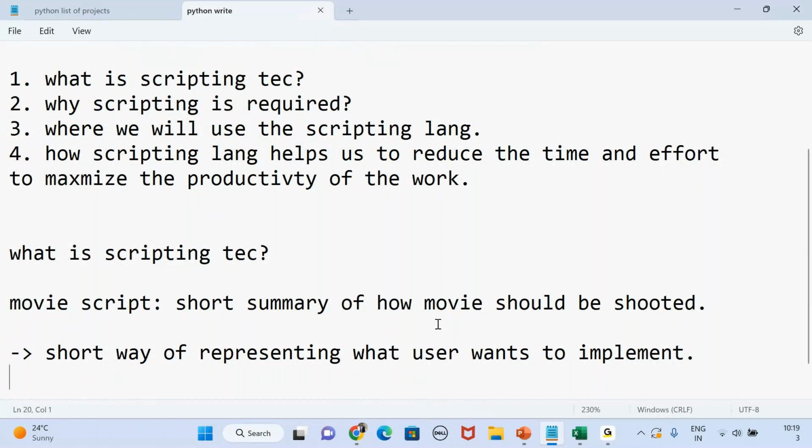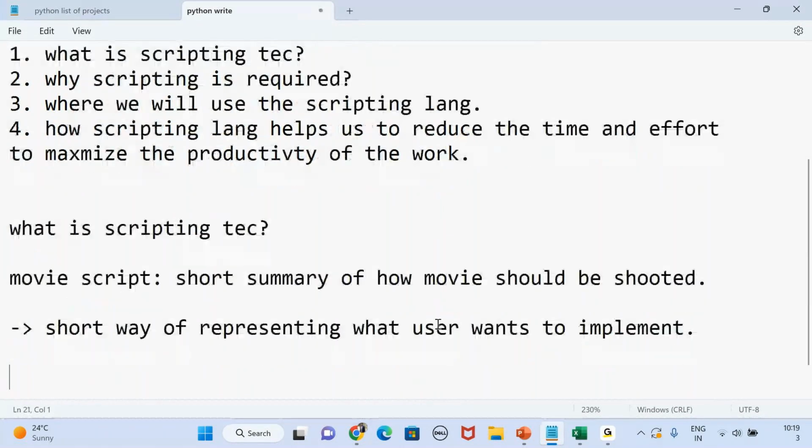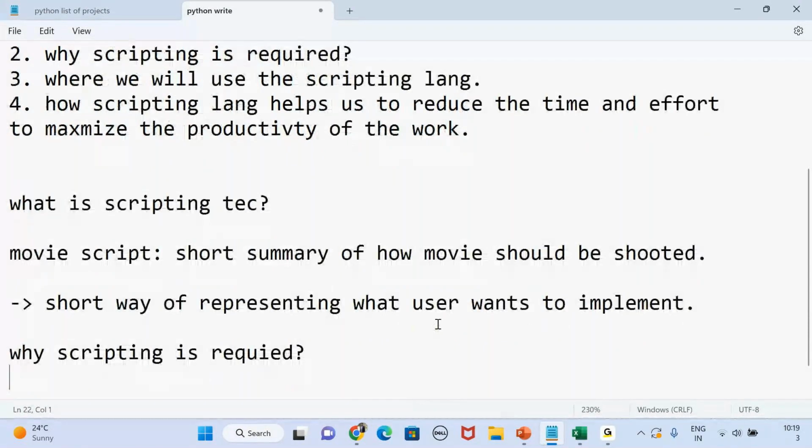Then why is scripting required? If you look at any implementation, any requirement, it can be implemented in a concise manner. If you want to implement a script in a concise manner, we need scripting languages.